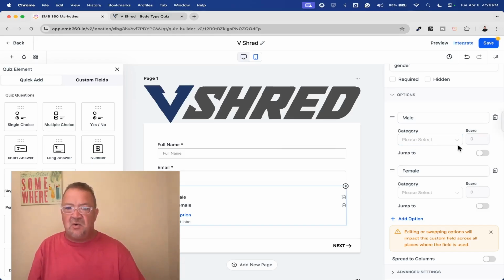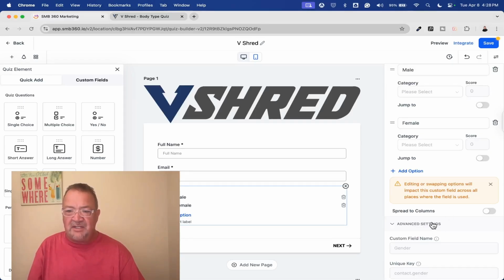But I don't have any scores. But if I wanted to, I can click this, add a category, and then give it a particular score here. Okay, if I wanted to. Now, for this, we've got different fields here. So each answer can have its own specific option that we select. And if we wanted to, we could spread the columns out and do some other stuff. You can format it and make it look how you want it to look.